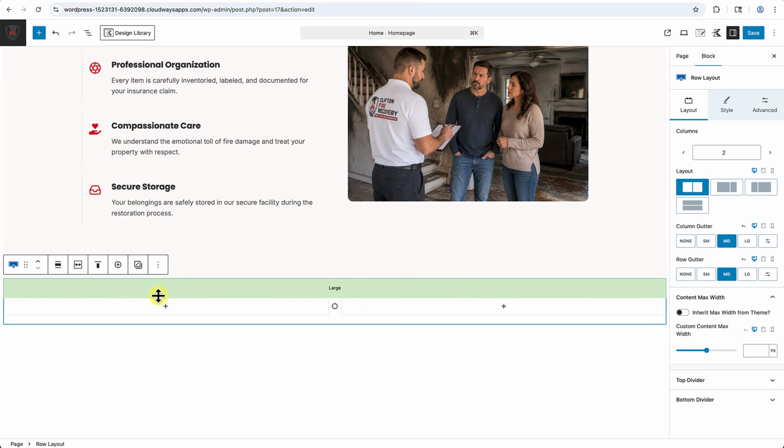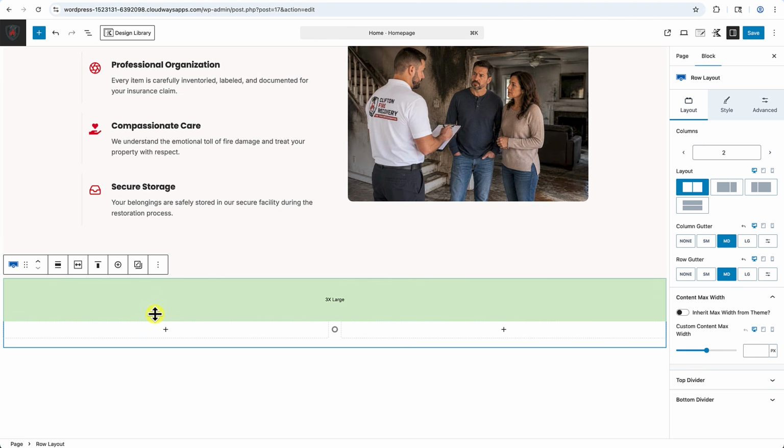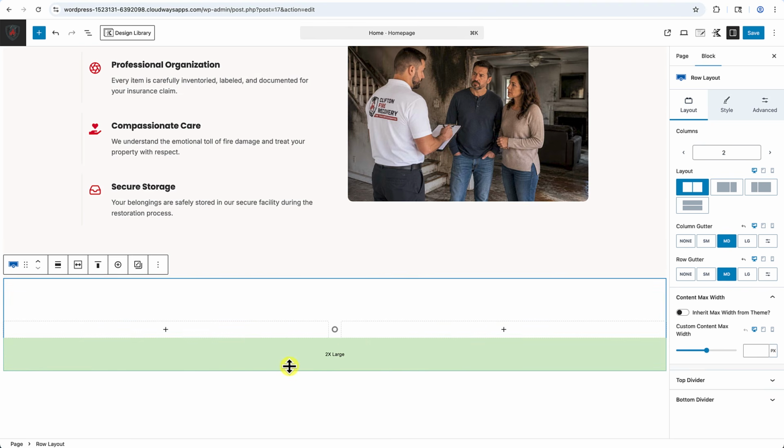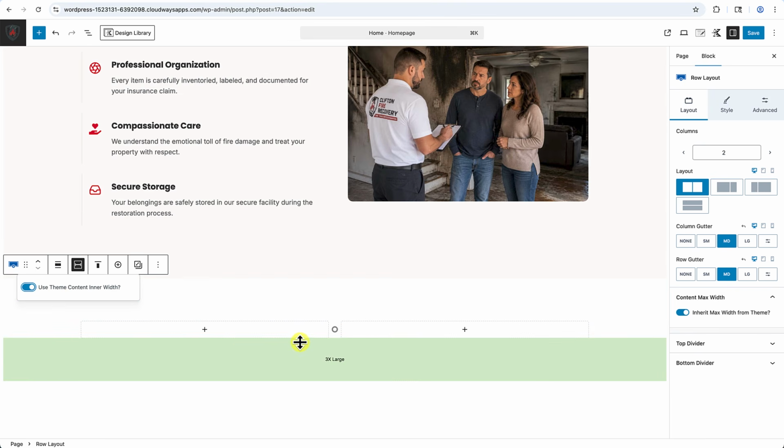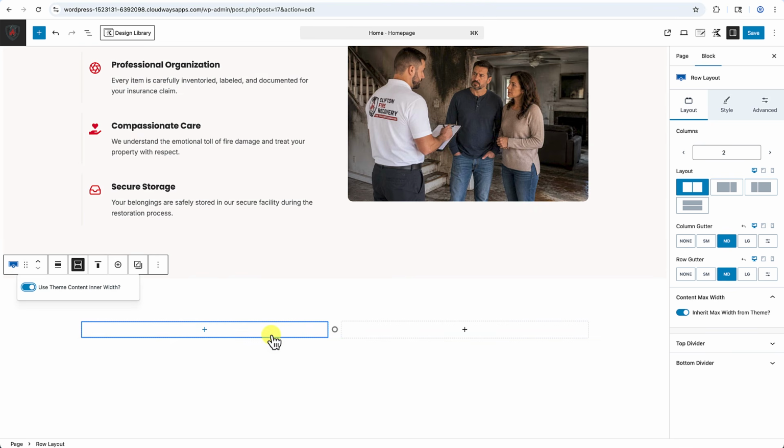We're going to add 3x large padding on top and 3x large padding on the bottom. And then from here, I'm going to go ahead and set the inner content width to inherit the max inner content width from the theme. And now we can go ahead and start adding our content. And this time we're going to flip this. So we're going to add our image on the left and then our content on the right.